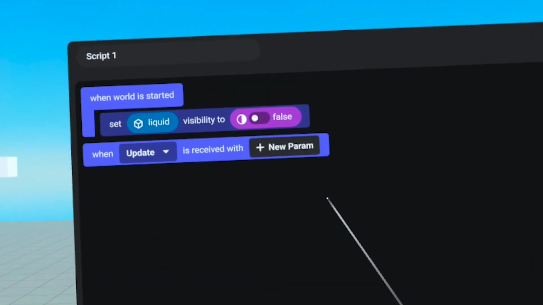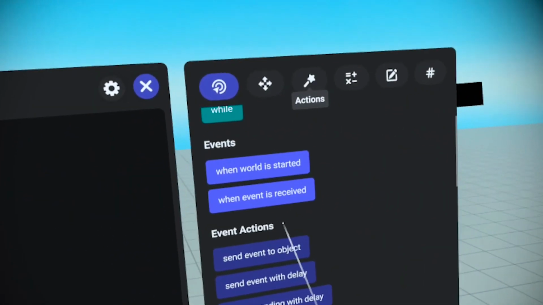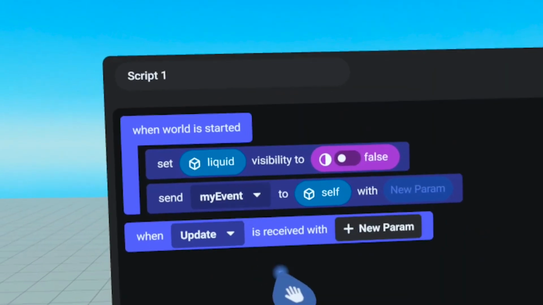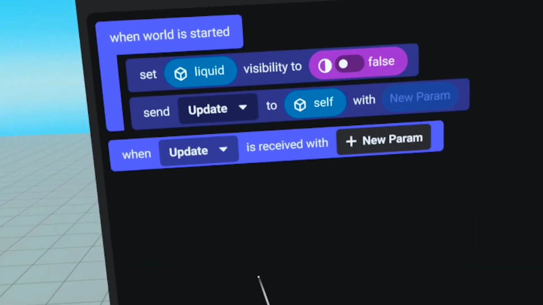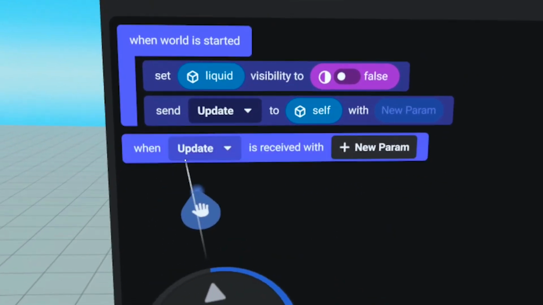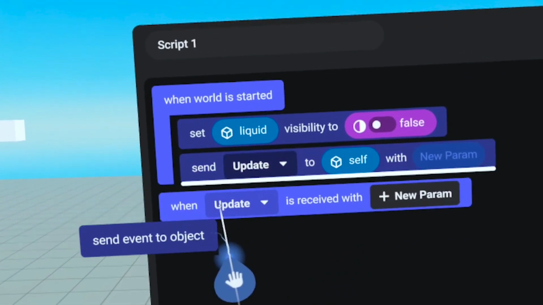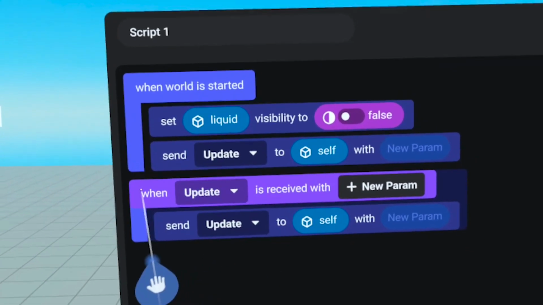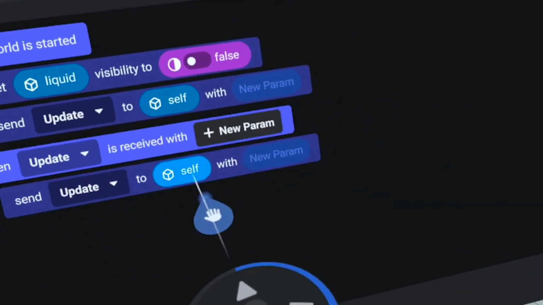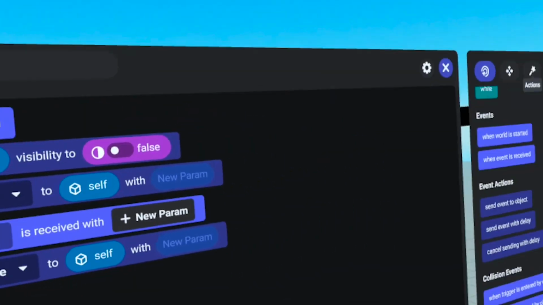And now we need to call that event, right? Because there's nothing telling the code to go into that little area where it says update. So we're going to send event to object, and the object we want to send to is itself, and we want to call that update. So now we have send update to self. That means when world is started, whatever is under here will get called because it's in world start. But we want it to call itself too, because when world starts, it'll call the update. And then at the end of that, it'll send update to itself again. So it'll come back around and do the same thing over and over again, every frame.